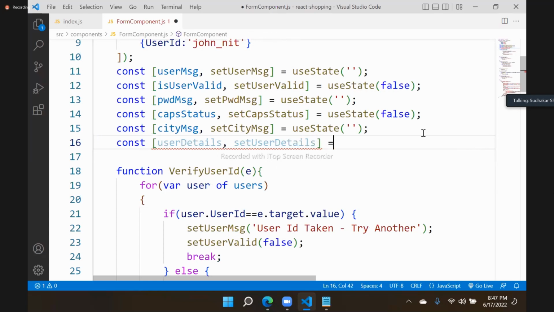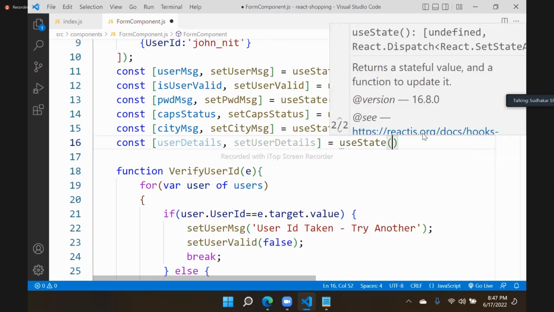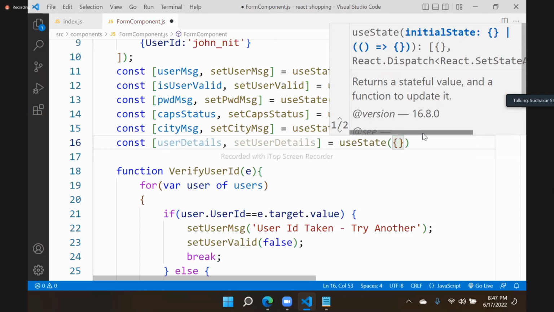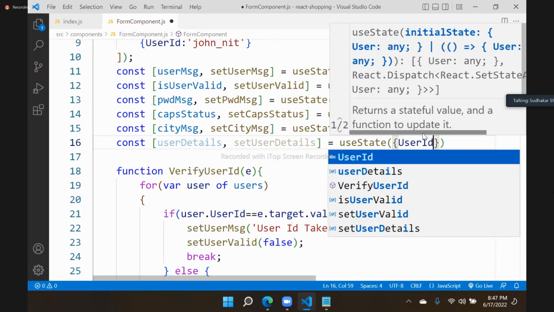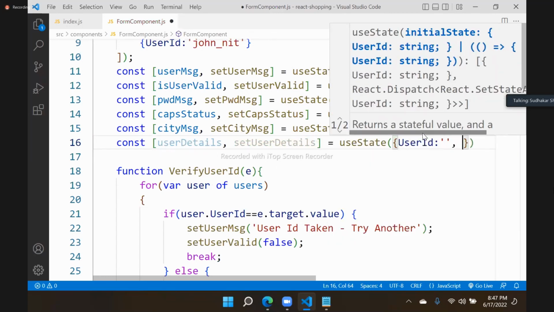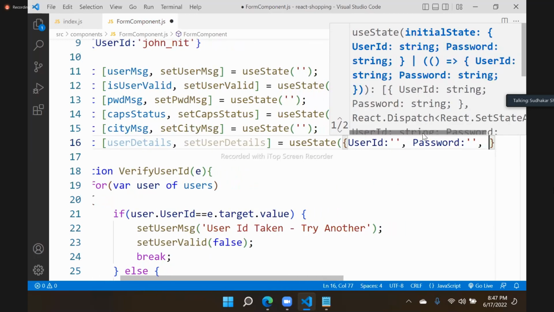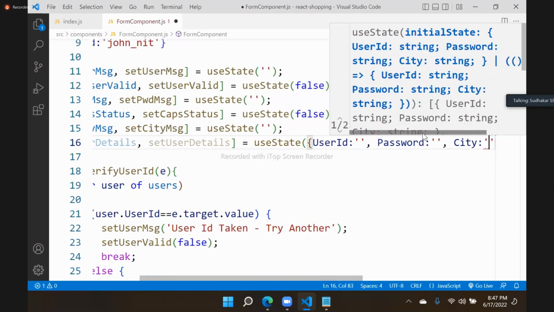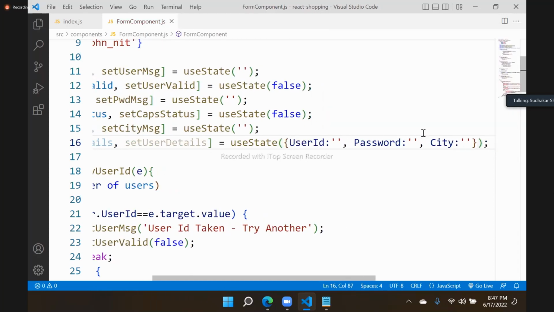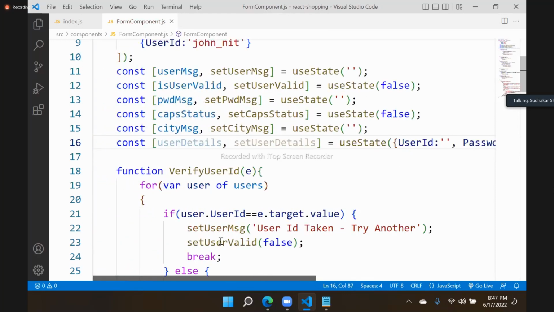In this user details, useState, it is an object. This object contains user ID, it is empty. It contains another one, password, it is empty. Another one, it is containing city, it is empty. All these details are defined. Now, when user is typing, all these details need to be collected and stored in user details.